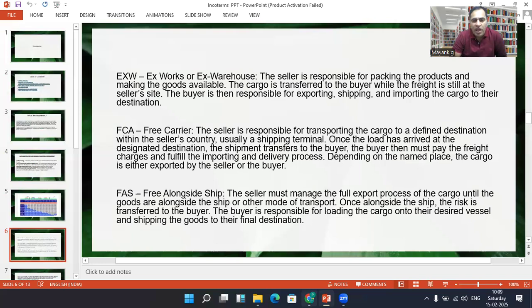Then FAS, free alongside ship. In this case, the seller must manage the full export process of the cargo until the goods are alongside the ship or the other mode of transport. Once alongside the ship, the risk is transferred to the buyer, and the buyer is responsible for loading the cargo onto the desired vessel and shipping the goods to the final destination.